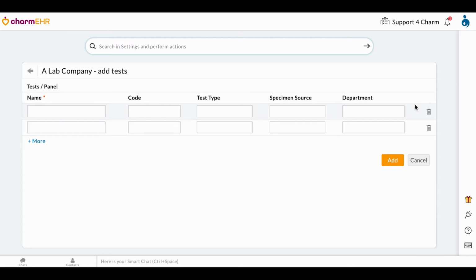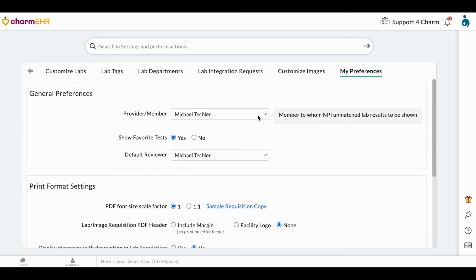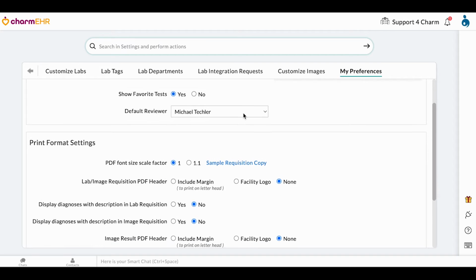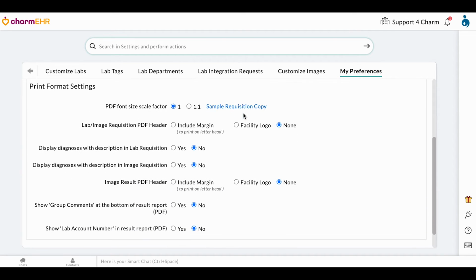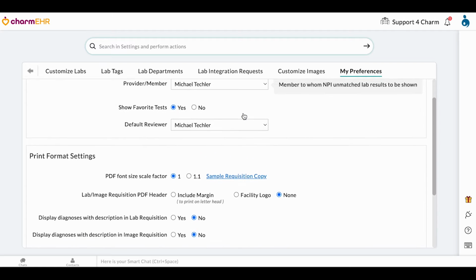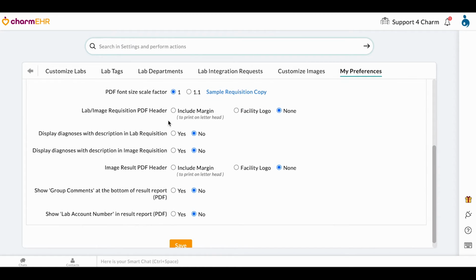And then add the tests. If you want to customize some parts of the lab interface, you can change which member it's tied to. You can choose to show your favorite tests. And these are the print formats, if you are printing out your lab orders, your lab requisition forms.